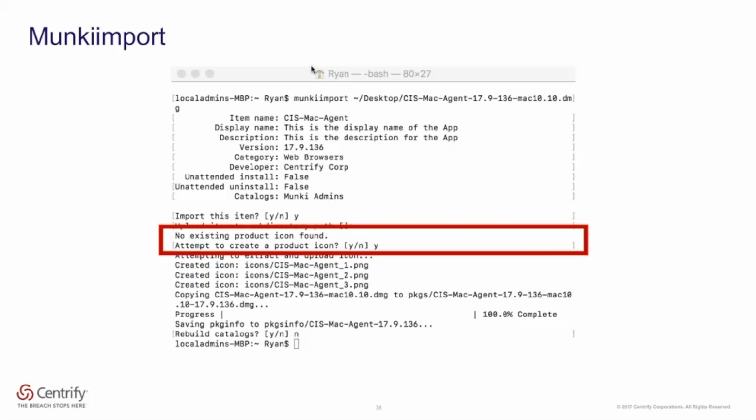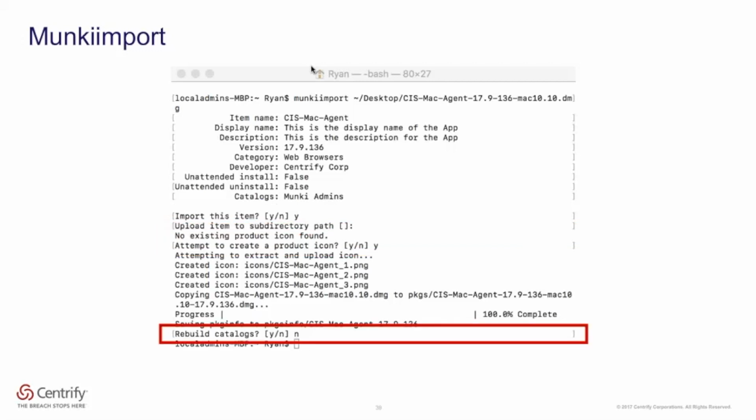And next it's going to say that a product icon was not found, and we wish to try to find one. We can choose Y, and again, we can modify the product icon in the admin portal later, but I'm going to choose Y to allow it to attempt it anyways. And once done, it's going to ask if we want to rebuild the catalogs. With Centrify, you don't need to rebuild the catalog, so Y or N will both achieve the same thing and import the app into the repository.